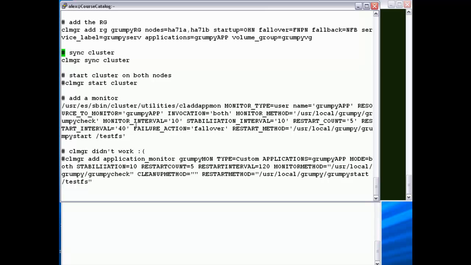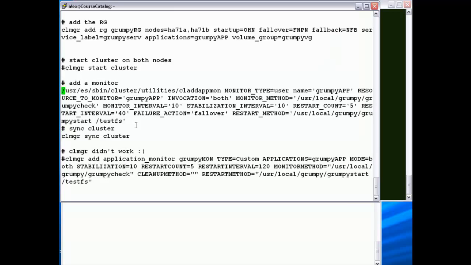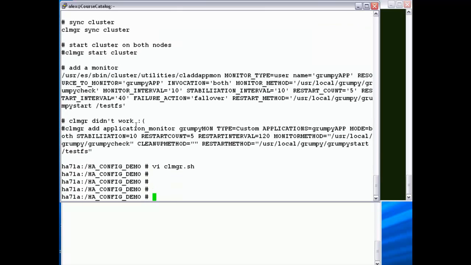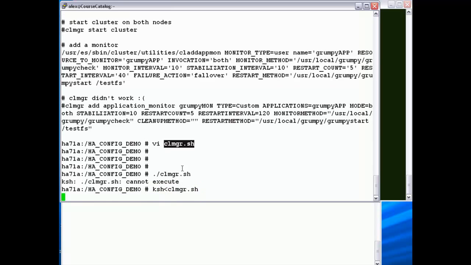So I'm just going to add the monitor to the script and paste that, so we can add the monitor before the synchronization. And then to configure the cluster, it's just a simple matter of running the script.